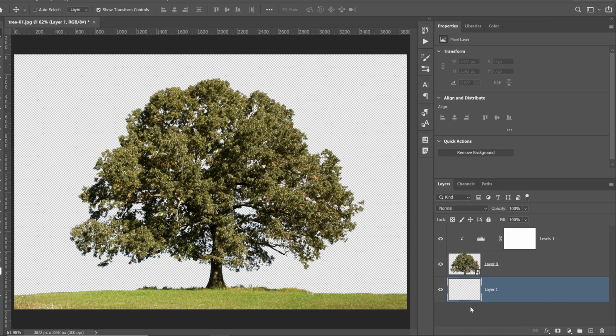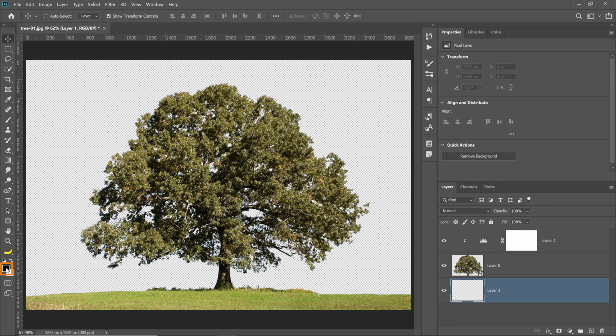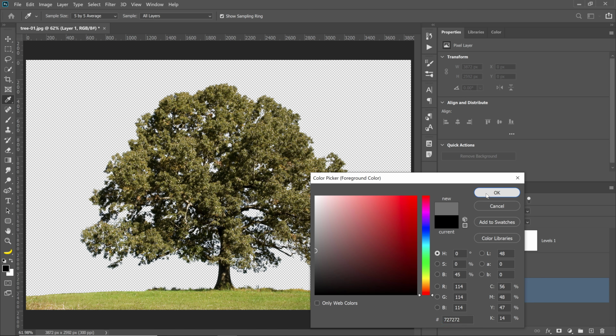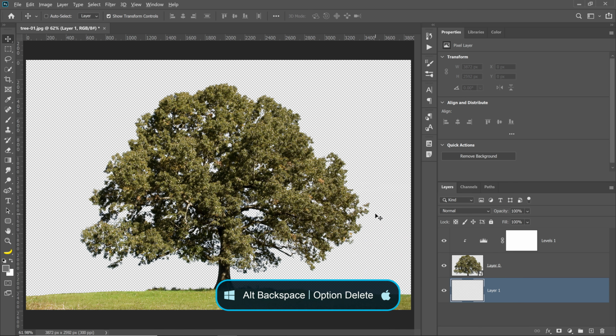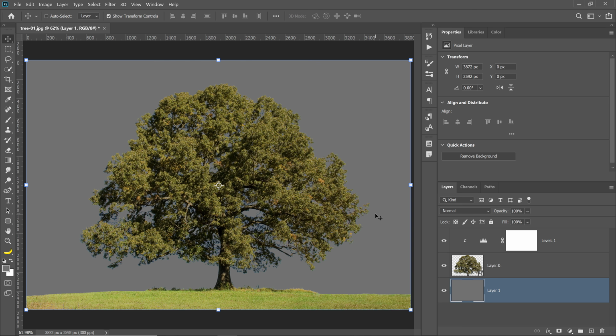And now I can fill it with whatever color I want. So I'll select a medium gray and I'll press Alt and Backspace on Windows. That's Option Delete on the Mac to fill with the foreground color. And this is the result for the first method.